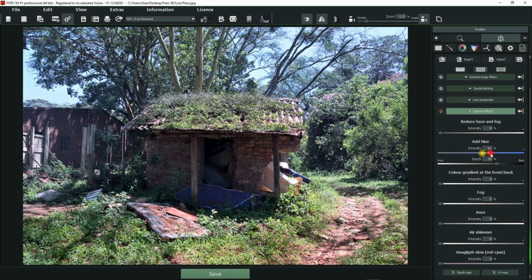And the further away something is from us, the bluer it appears, depending on how much moisture is in the air. So if you have a very clear image and want to artistically enhance it with a blue effect, this is just the effect for you.